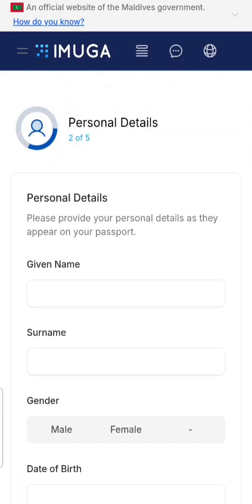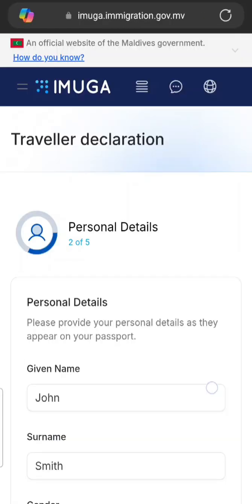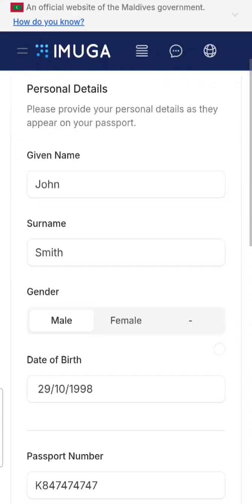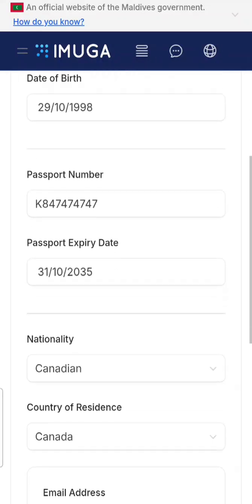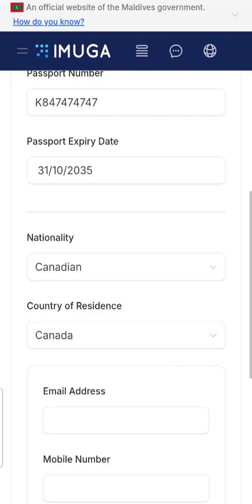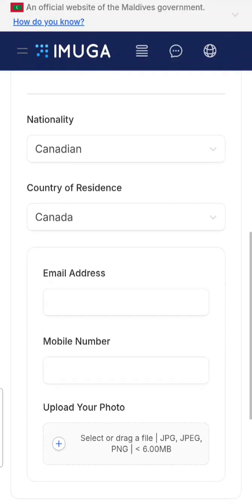Now given name, surname, gender, date of birth. I'm going to fill in some samples. Okay guys, so I have filled in some samples: name, gender, date of birth, passport details, expiry date, nationality, country of residence. You need to fill it in as per your own case, and then you have to upload a picture and go to next. So I'm going to do this and then I'll see you guys.